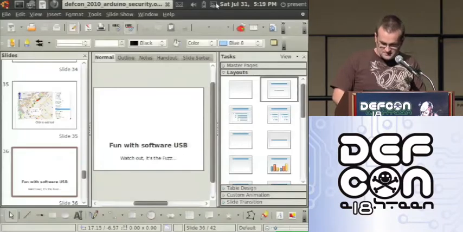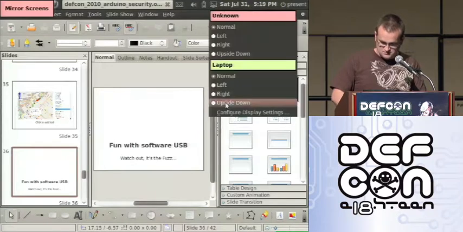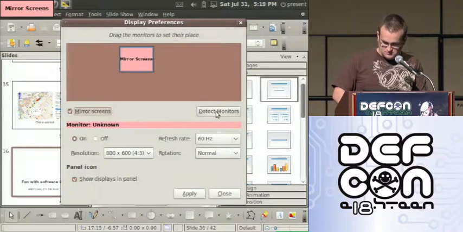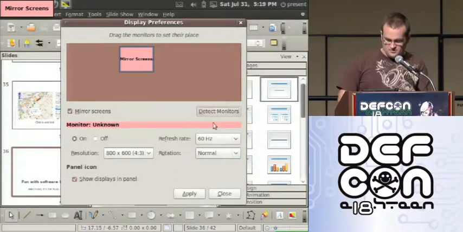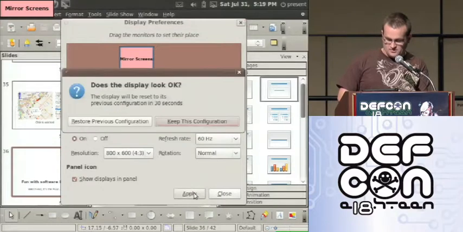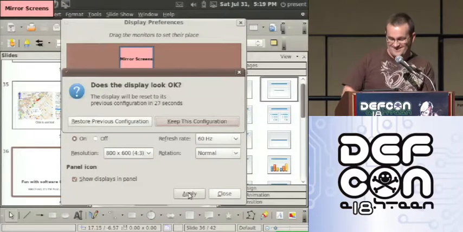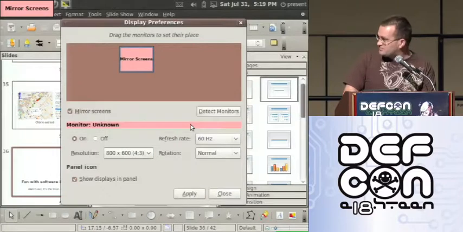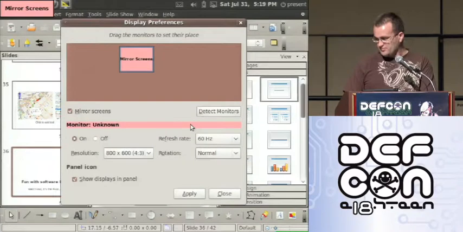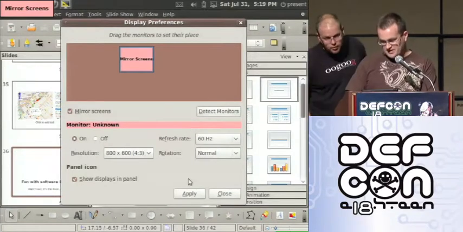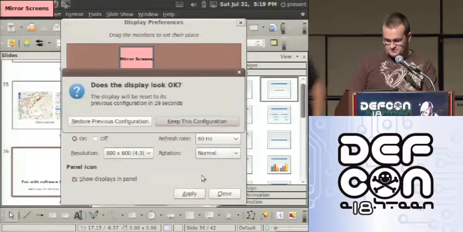When it finds it again. Linux is totally AV desktop. Anybody? It's finding it. Okay. Let me clarify.